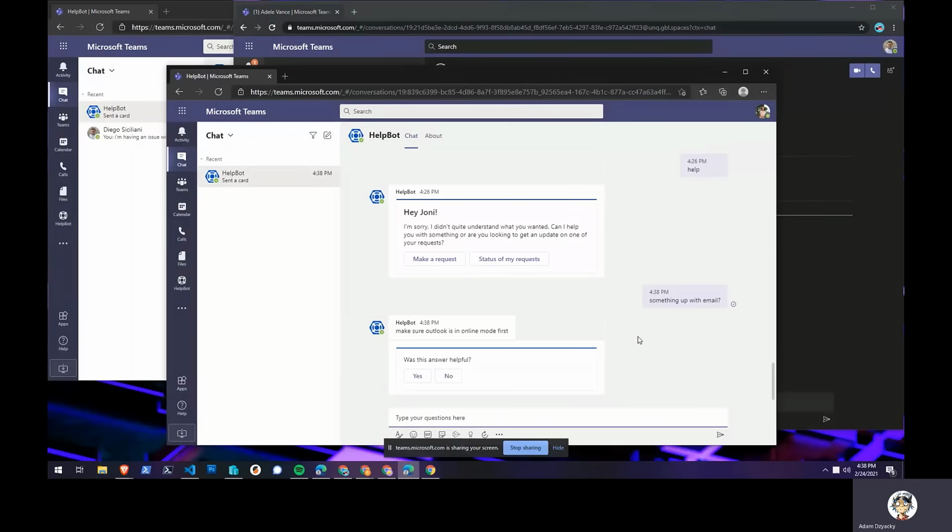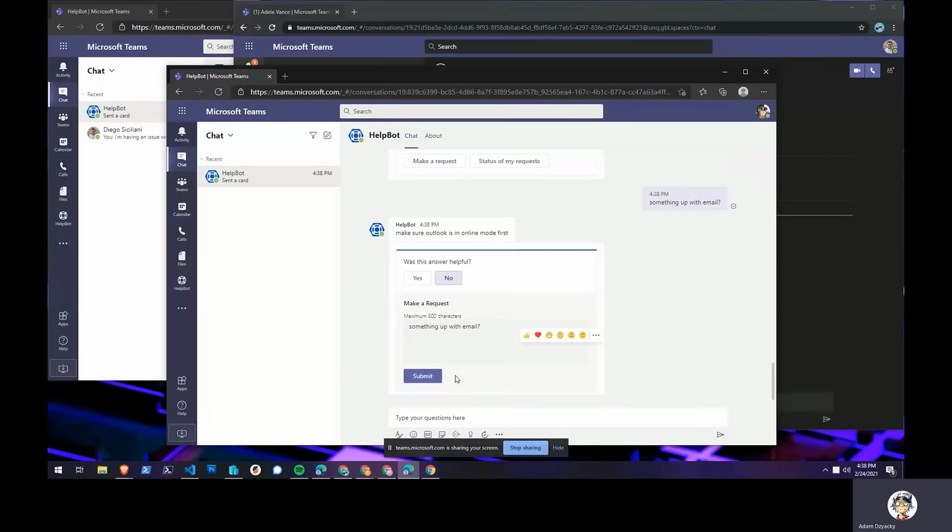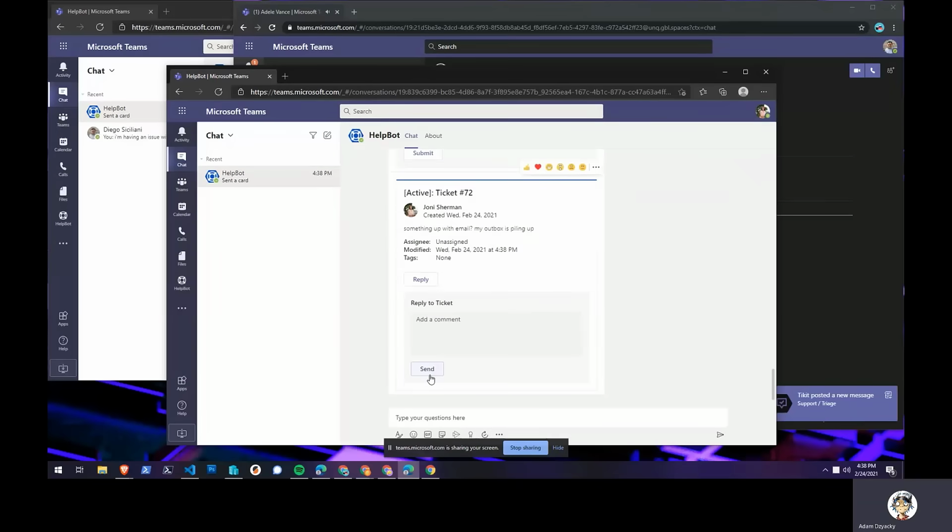Now, in the event that this isn't helpful, she can still move forward with creating a Tikit. All she has to do is hit no, maybe provide some more context, and hit submit. Joni's new Tikit has been created, it's 72, and it's active, and she can still continue to leave comments and update the support team with more information.